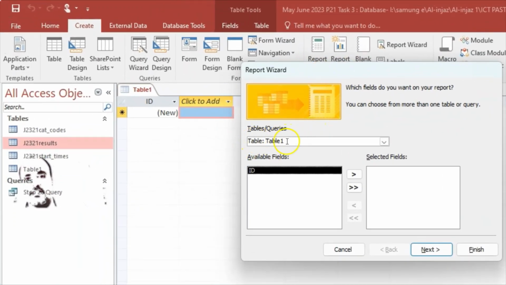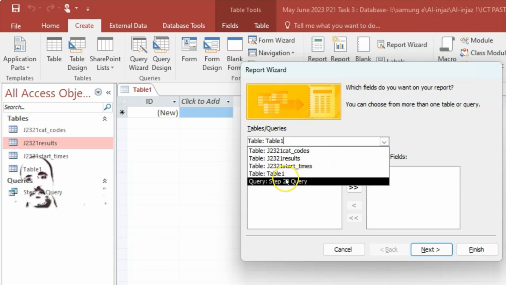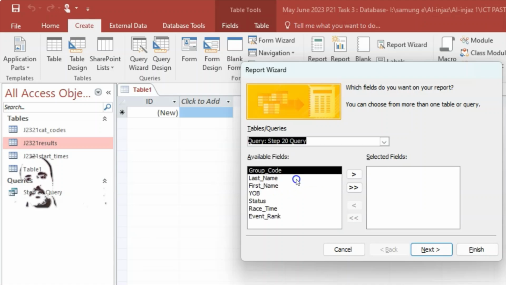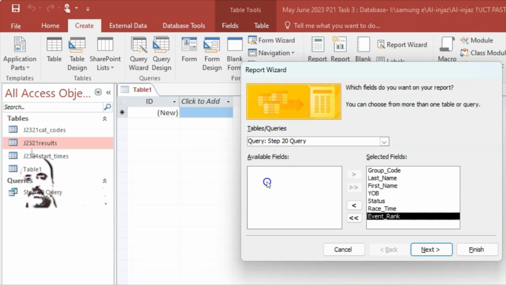Now here you need to select the table or the query. So I need to create the report on this query. So click on this drop down list and select step 20 query. Why? Because I need all those fields. So just click on this double greater than sign button. All the available fields will jump to the selected fields area. Click on next.